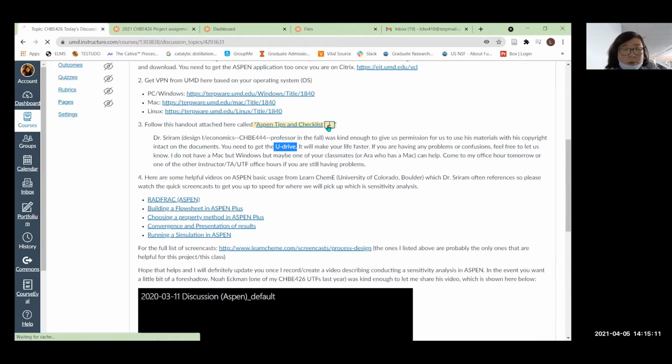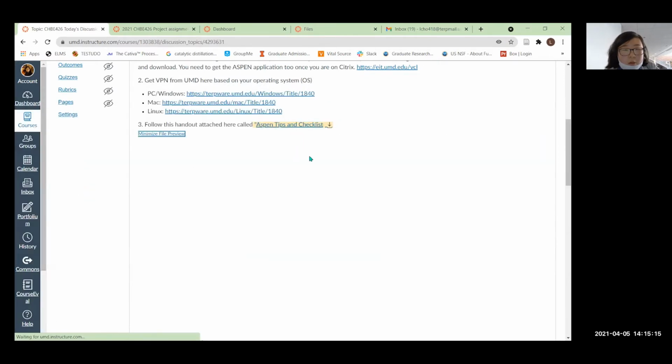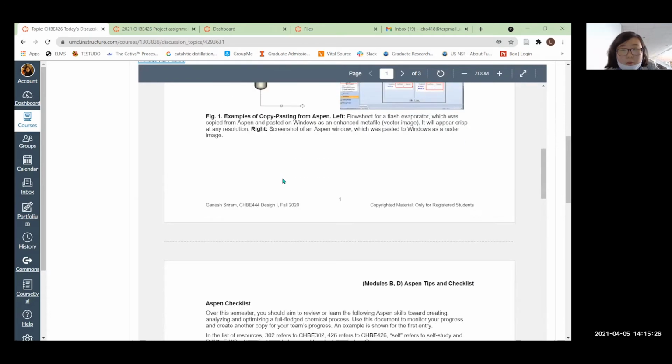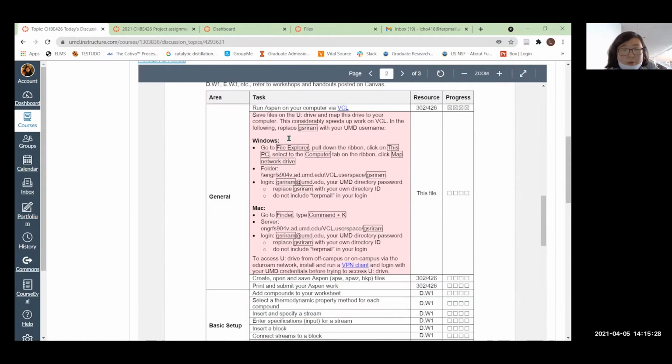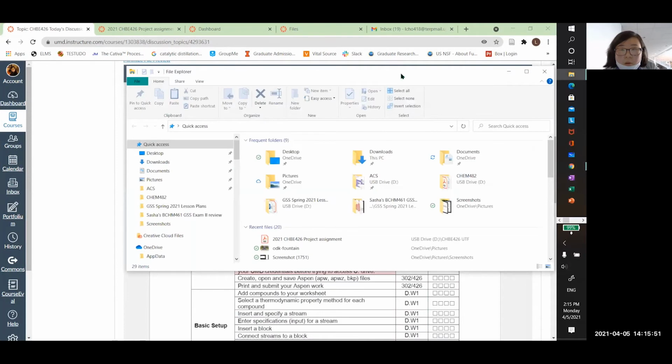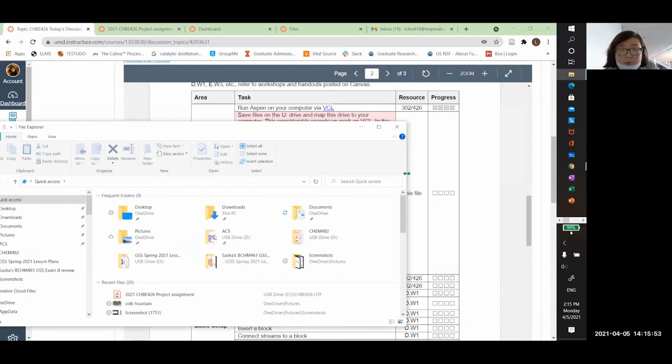So I'm going to open this tips and checklist. I have Windows, so I can't really explain how to do this on Mac, but you're going to follow these procedures in the pink. Basically follow all the procedures, but instead of G Shriram, put your EMD username. Mine would be like Elcho418. You can see right here, for those of you who have Windows.